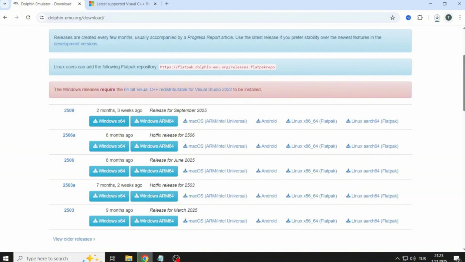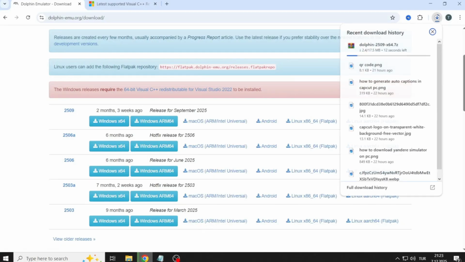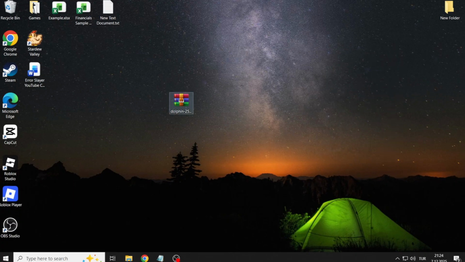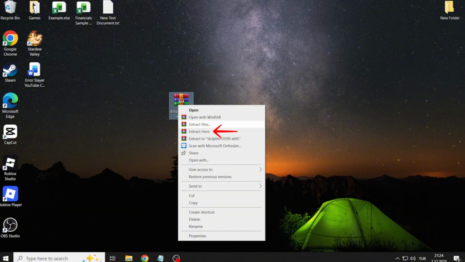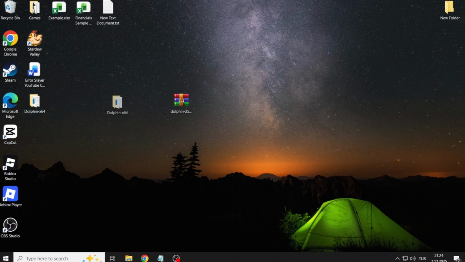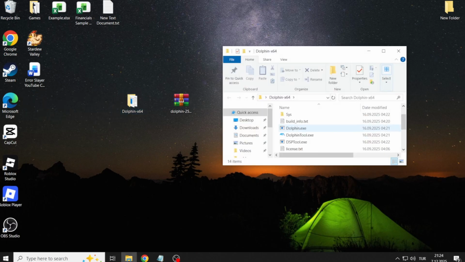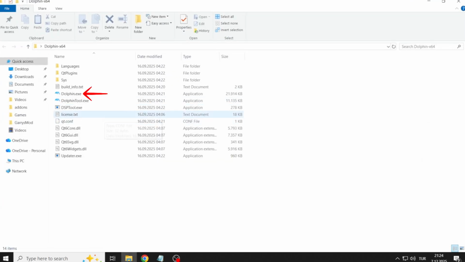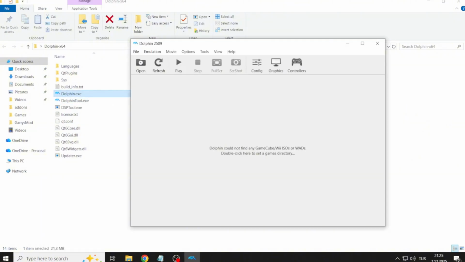Let's download it by clicking and proceed with the installation process. Extract the downloaded zip file. Open the extracted folder. Run dolphin.exe. The Dolphin Emulator has been successfully installed.